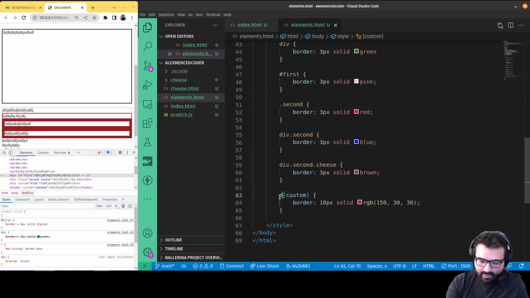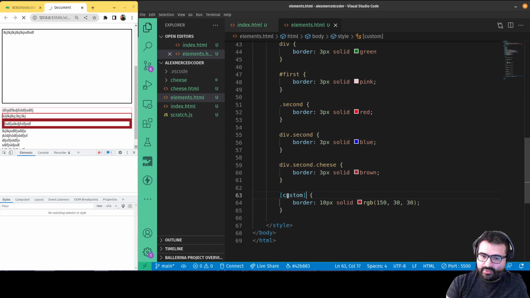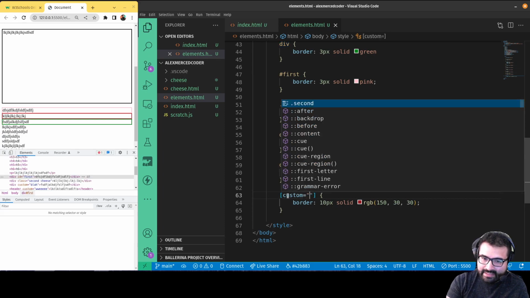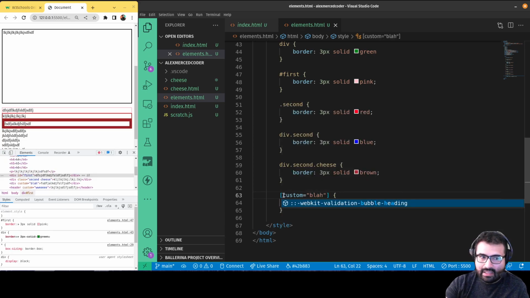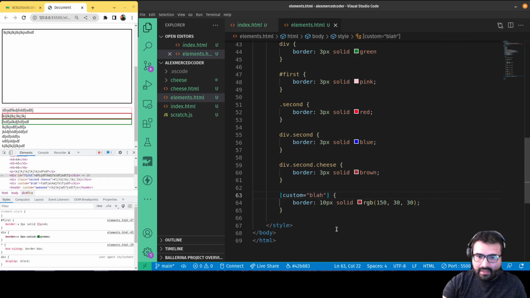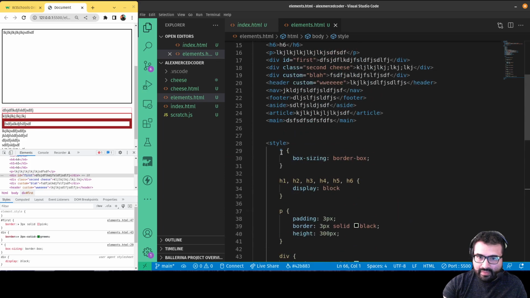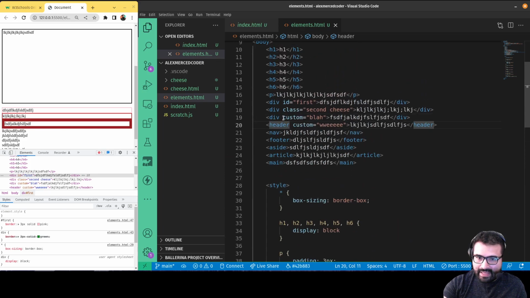I could say, hey, I only want the div with the custom property targeted, and that works. But another way I can do it is I can specify the value. So I can say custom, but it has to be a custom property with the value of blah. So you see now only the div is being affected, because while both the div and the header have an attribute called custom, only the div has an attribute of custom with a value of blah. So again, just to give you a little foray into targeting things with your CSS.